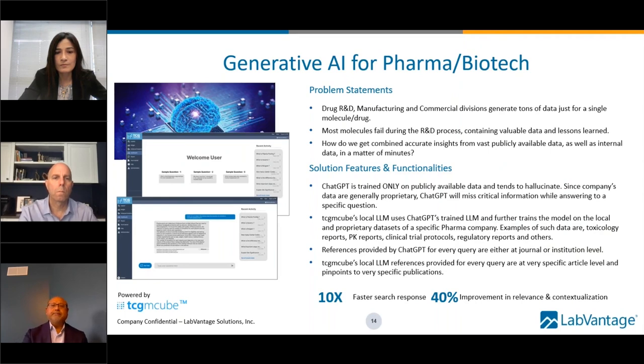Before you go there, Anjali, as I was saying, I've been thinking about this, and we have a big gap here which we have to fill. By the way, super impressive what you showed so far. But as you know, drug R&D, manufacturing, and commercial divisions generate tons of data for a single molecule or drug. In the entire drug development continuum, whether you're looking at discovery, lead optimization, preclinical, post-IND, like phase 1, 2, 3, and post-NDA and approval, you have manufacturing and commercial, right?